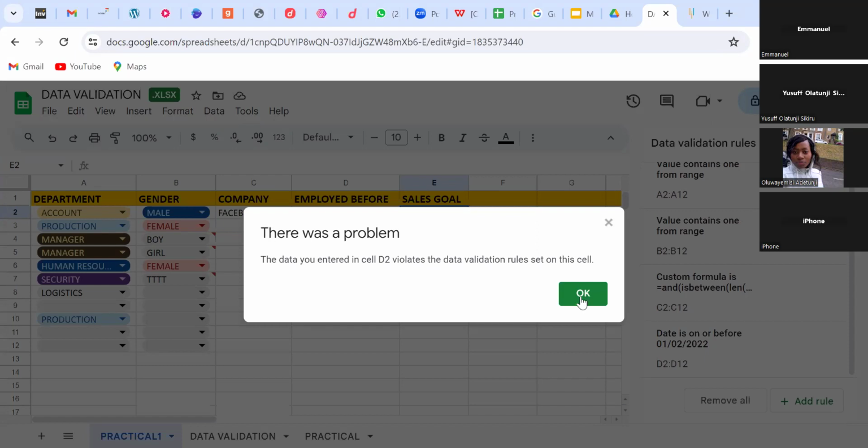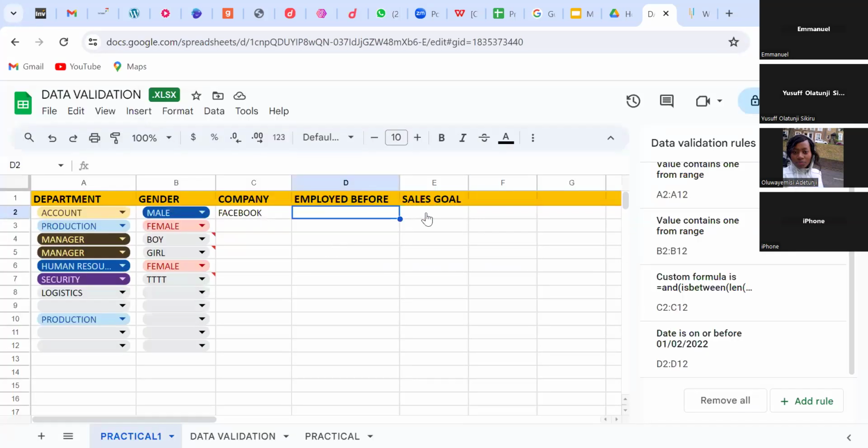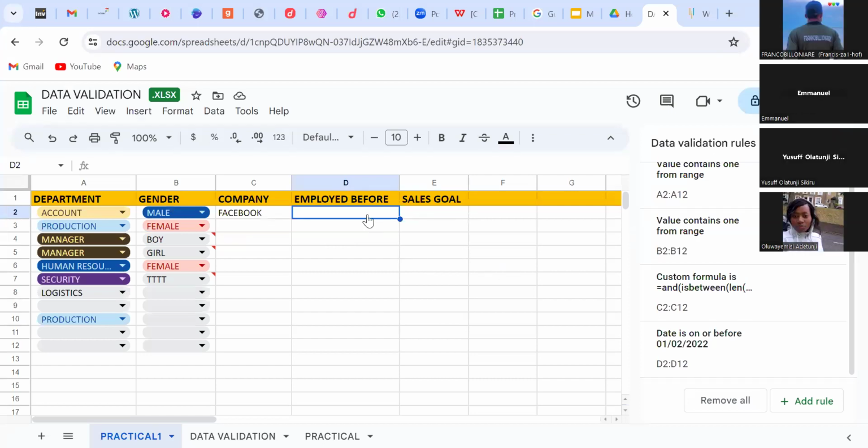All right, guys, you can see it has worked. The data has been validated, right? So the reason why we see this error is because it doesn't meet the criteria. For it to work, the date must be on or before 2022. So if you put any date that is above 2022, it won't work, right? So that is what you've set. You've set date validations on your dates, right? But anything that is below that will definitely work, right?